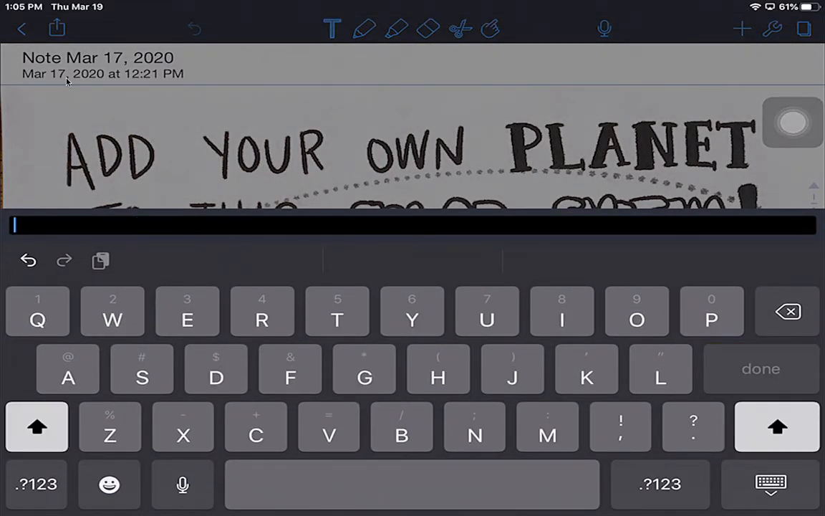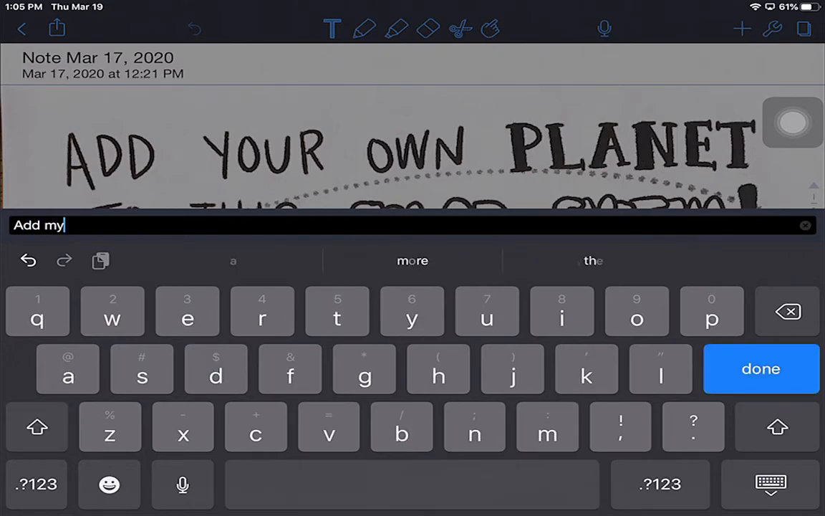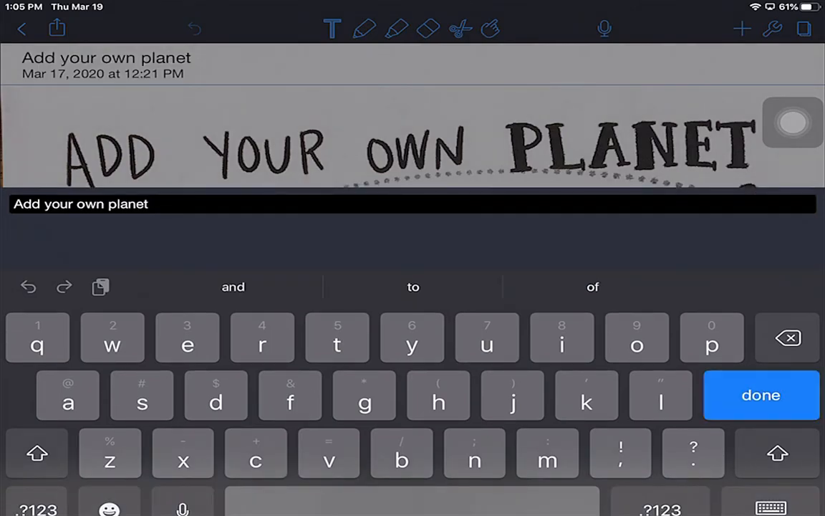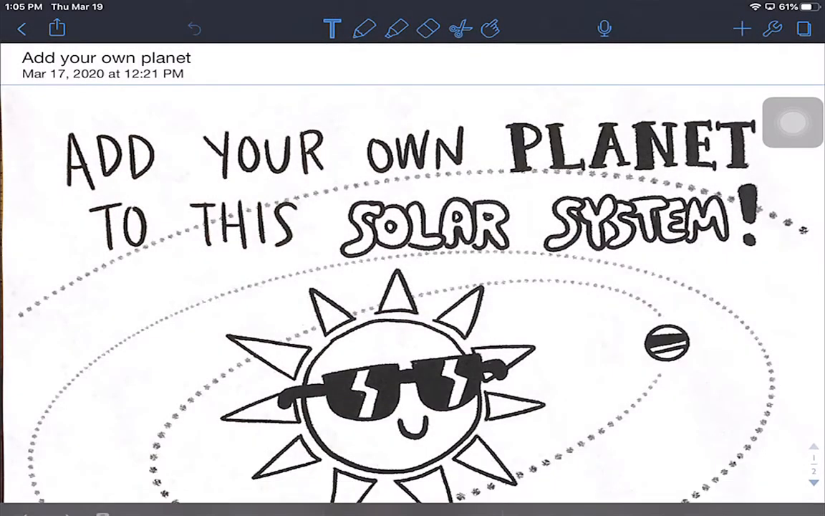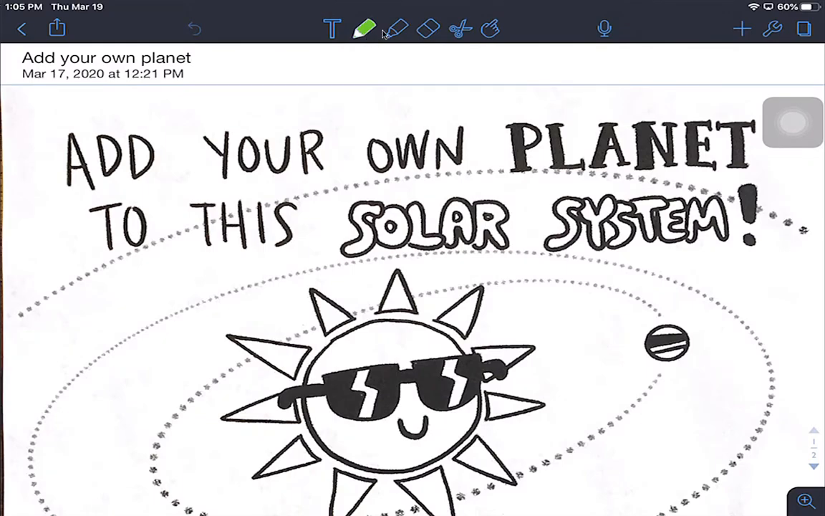I'm going to rename it. I'll call it Your Own Planet. And then maybe you could put your name or something like that, but you don't need to. So I'm just going to leave it Add to Your Own Planet. And now I'm going to complete the activity. You'll notice I'm using the pen tool or the highlighter and those types of things.